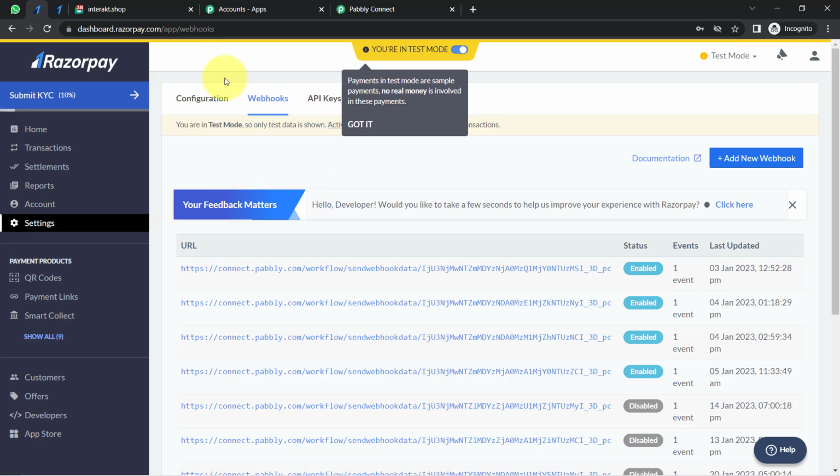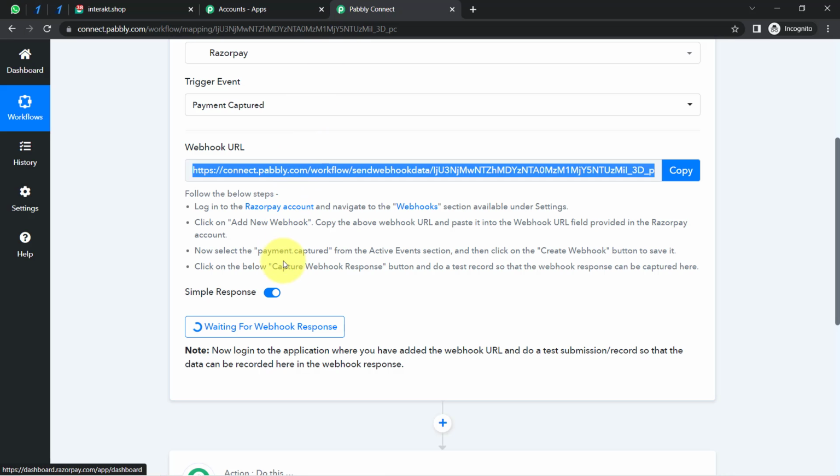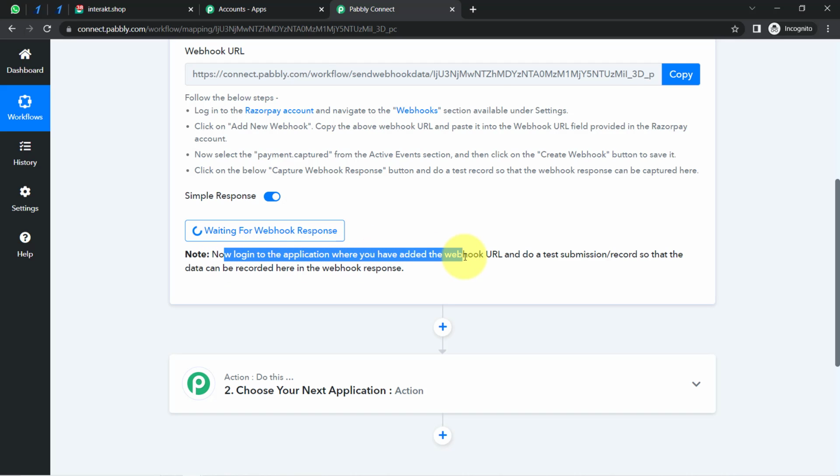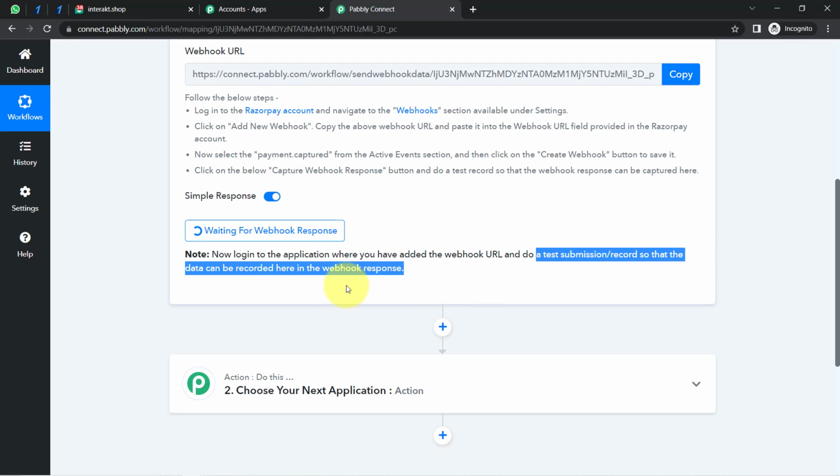So that means the connection of Razer Pay and Pabbly Connect is successful. Now we are going to test this connection. Okay, so firstly read the instructions. It is actually waiting for the webhook response. So now log into the application where you have added the webhook URL and do a test submission or record, so that the data can be recorded here in the webhook response.